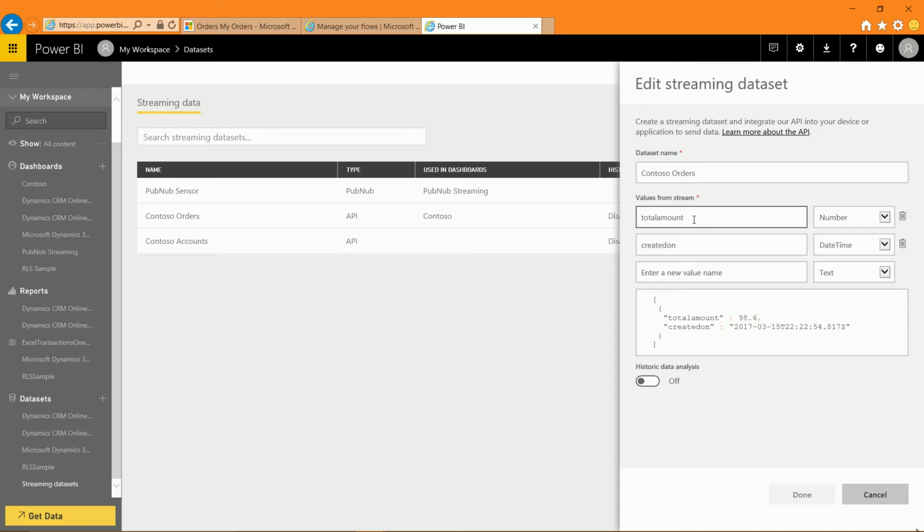The first one is the total amount. That's the total amount of the order, and that's going to be a number. And then we have the created on date here. Once we put those two fields into Power BI, it gives us this payload information here. This is the structure of the payload that Power BI is expecting. You can see we have the field here, and we have some sample data that it's inserted here. We're going to use this over on our flow.